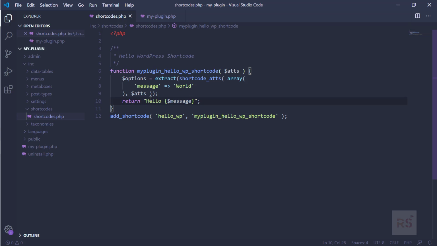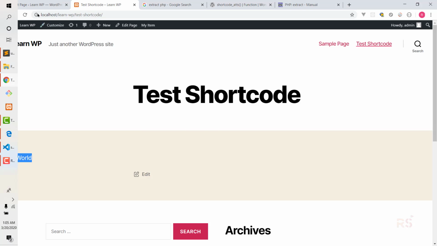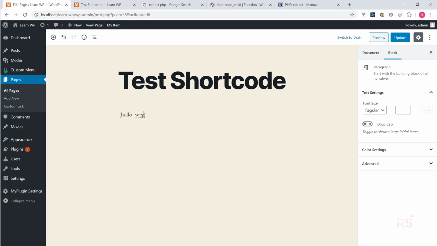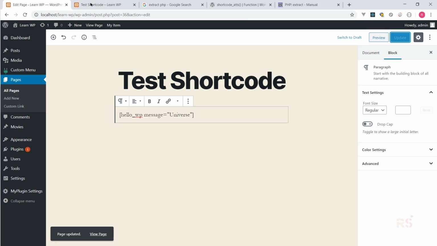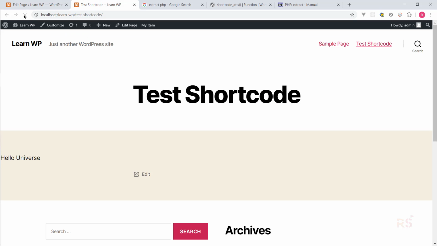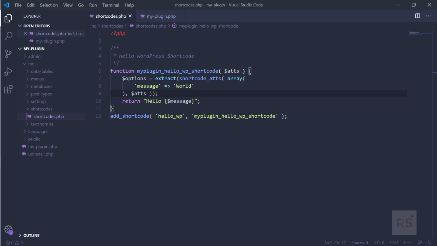Now what you can do, this time user will have the opportunity to use the message as a custom attribute and assign his own values as well. So let's head over into the backend and let's modify our shortcode. Let's say universe. So it should echo out the hello universe. So let's hit refresh. As you can see, it is saying hello universe. So this is how you can give the opportunity to the user to add the custom attributes and the custom value as well. Now let's head over into the next step.